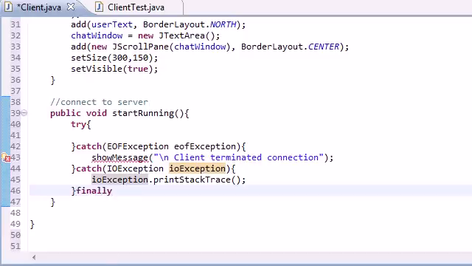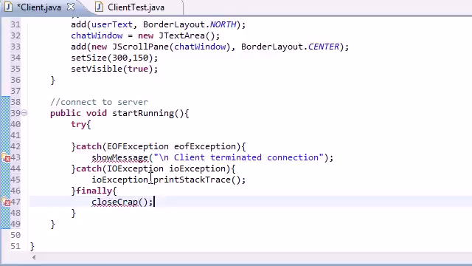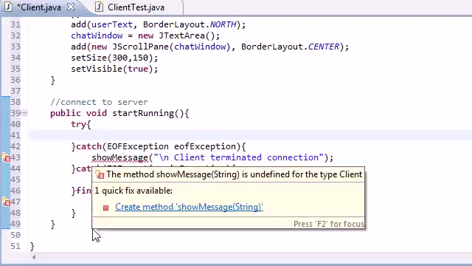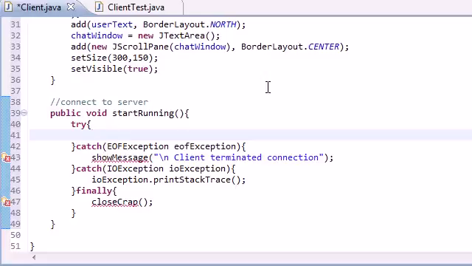Now finally, once you're done doing all of that, what you need to do is close all the crap down, close crap. Remember, that method was responsible for doing all the housekeeping stuff, like closing the streams and the socket, and so on and so forth. So the only other thing we need to do now, besides building the show message and close crap methods, is code the three main methods, pretty much the meat of this program.